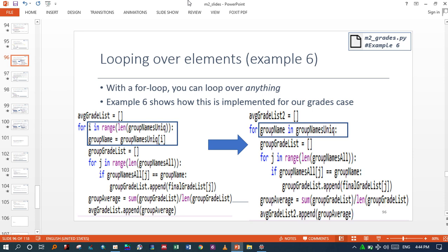We're going to make a new variable group name. What will this group name be? It will be each time the next item of group names unique. The first item in group names unique is G02. So in the first iteration group name will be G02. Here in the first iteration, i is 0, and we use i to get G02. Here in the first iteration group name directly is G02.